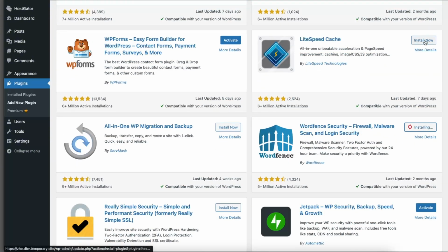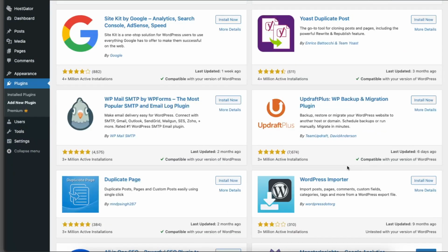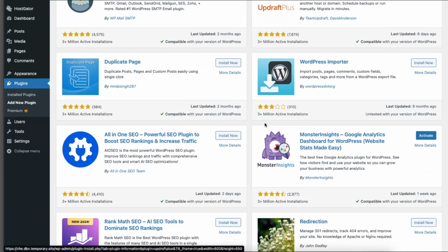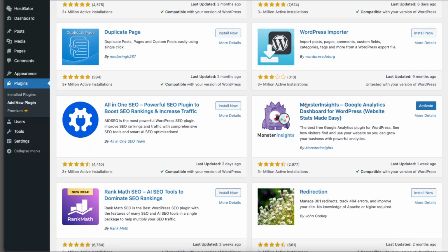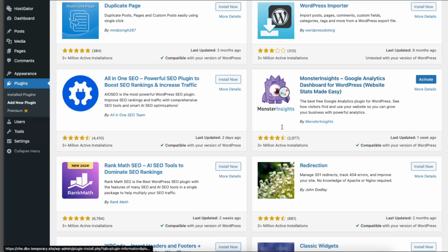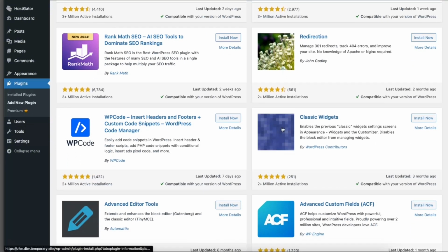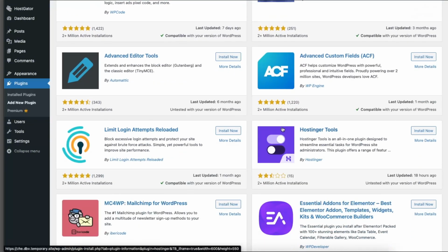So let's go ahead and install them both. Now there's also UpdraftPlus for WP backup and migration. If you want to have a really good backup, I would suggest to use UpdraftPlus. What else? MonsterInsights, if you want to connect your Google Analytics with your site. Also a really good plugin and quite a popular one.